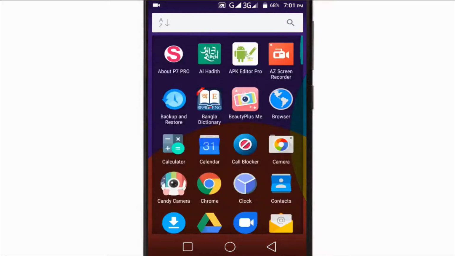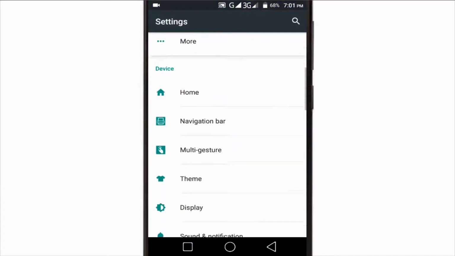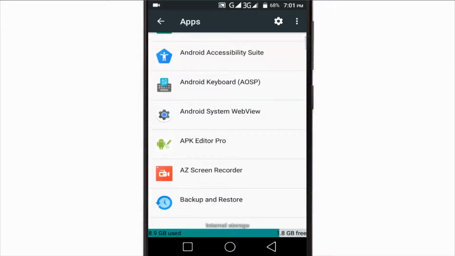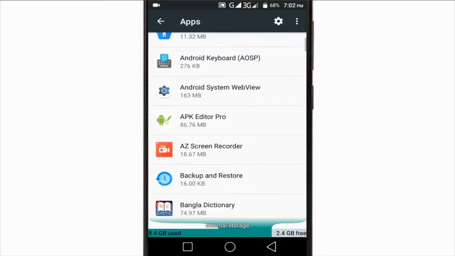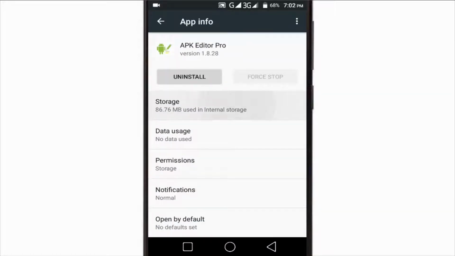So the first easiest thing is go to settings and then go to apps. Here find out which app is getting this problem. For example, you are getting this problem in Play Store or Chrome browser or any other application. For example, I'm gonna check APK editor. Suppose my APK editor does not work properly or it is crashing. So tap on it and then here tap on storage.